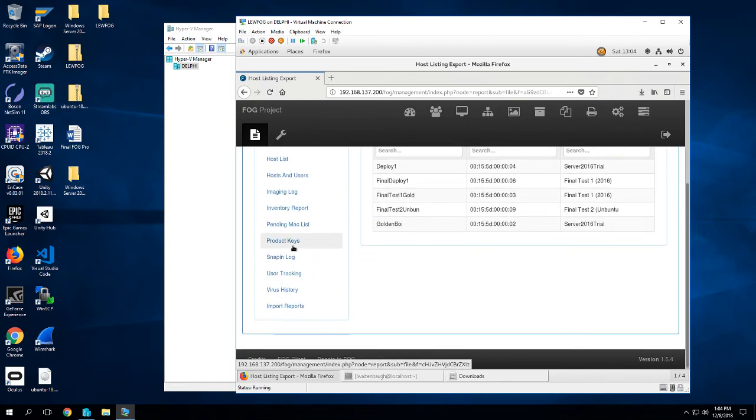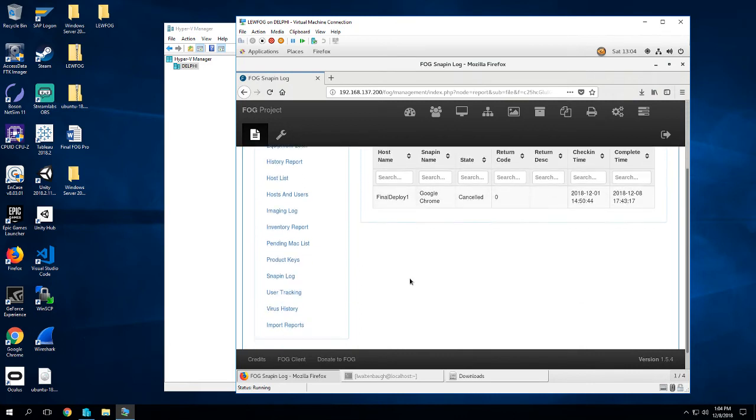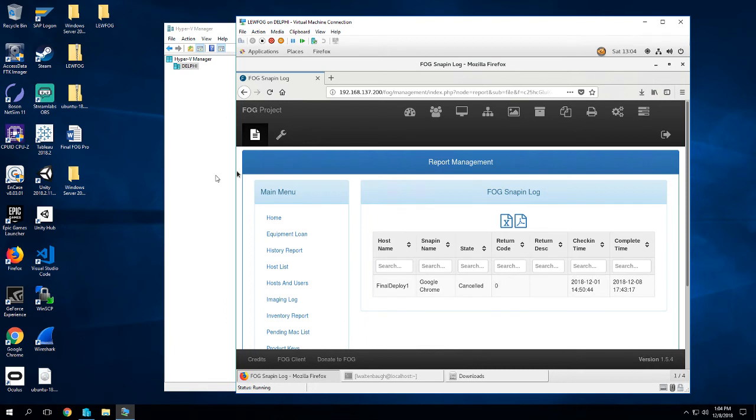And yeah, snap-in log. You can see I have the final. I tried doing the final deploy 1, Google Chrome. I canceled it because I could not get it to work, and you can see that I did this on the 1st of December. And I guess the complete time, I forgot to stop it, and I stopped it today just to free up space. And yeah, that's pretty much what I have.